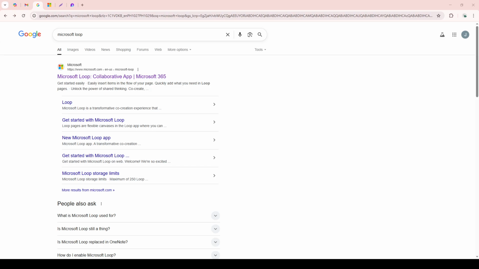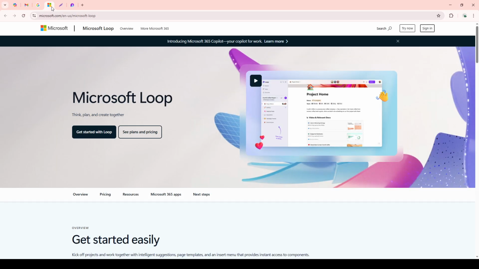To begin using Microsoft Loop, you'll want to open up your preferred web browser and search for Microsoft Loop. Once you've found it, click to open the sign-in page. If you already have a Microsoft 365 account, go ahead and sign in using your credentials. If not, you may need to create an account first.